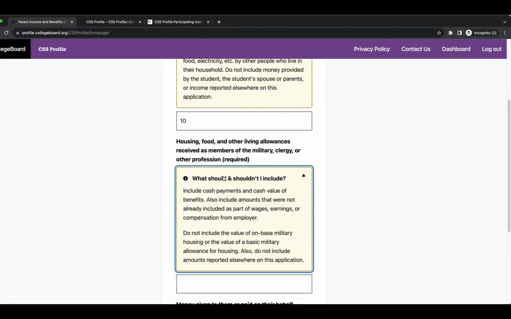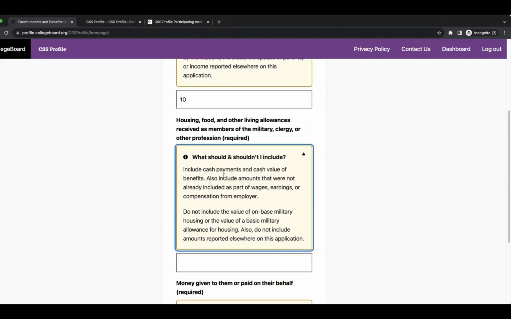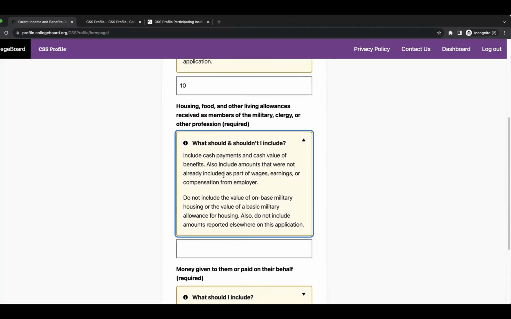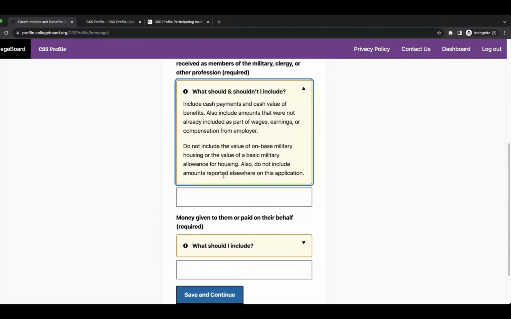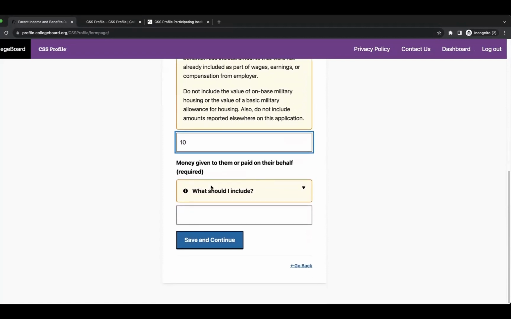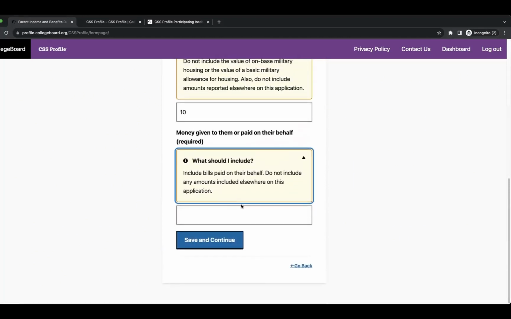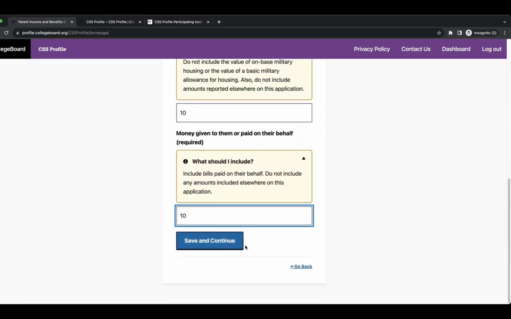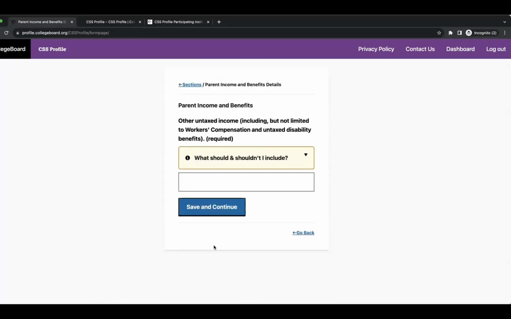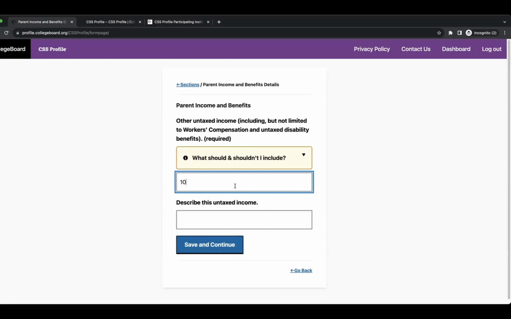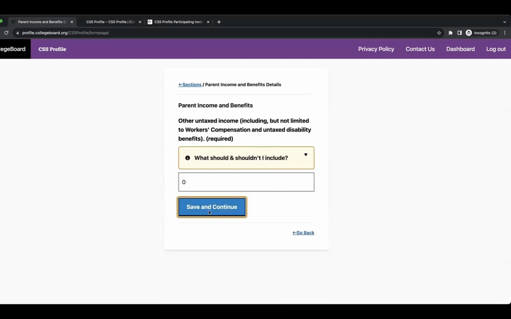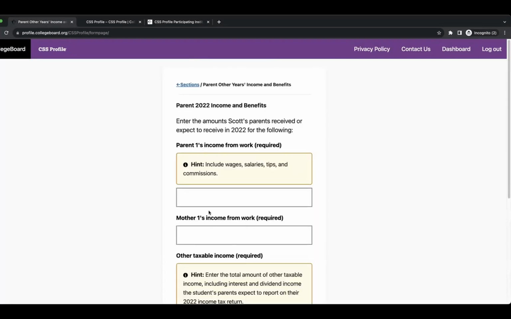But again, you can read them: housing, food, and other living allowances received as a member of the military, clergy, or other profession for each of them. I'm going to write just 10. Money given to them, paid on their behalf, including bills. The information is over there, so I will just add 10. Other untaxed income and workers' pension, I'm going to write 10 again. I'm going to write 0 without explanation.